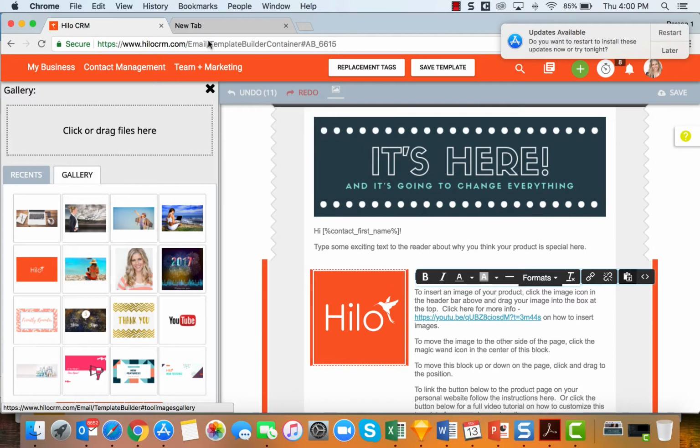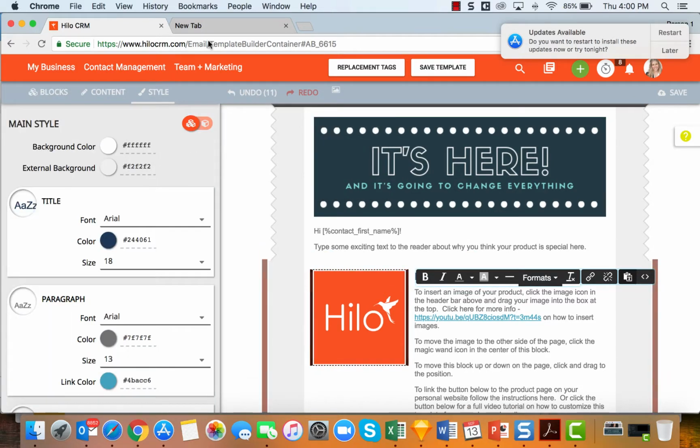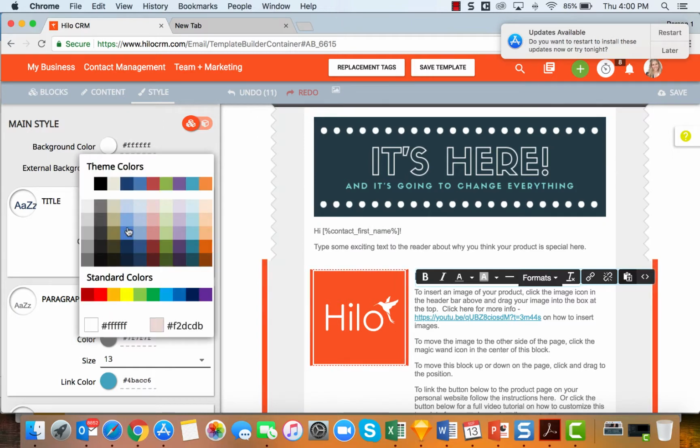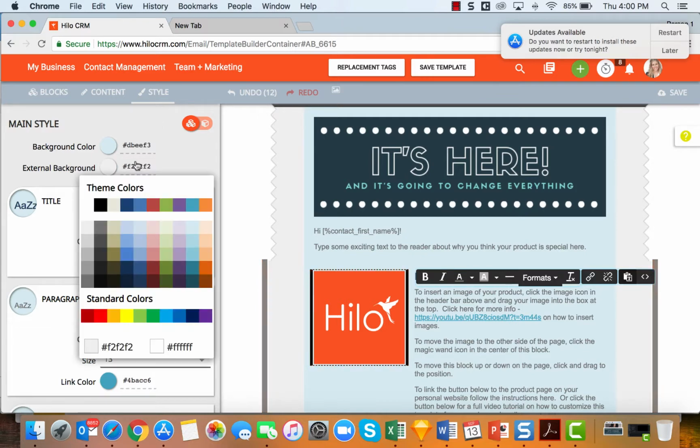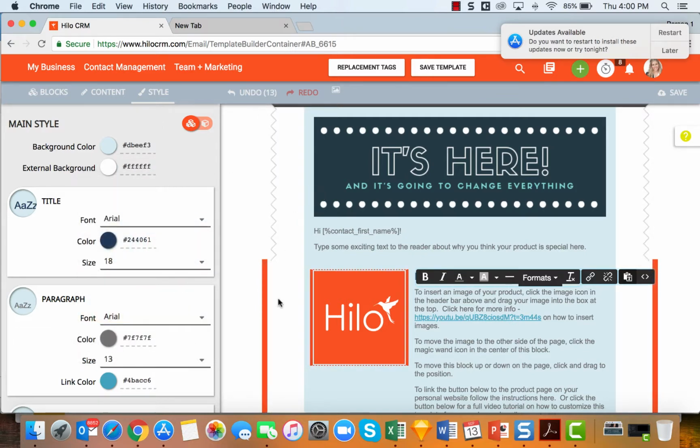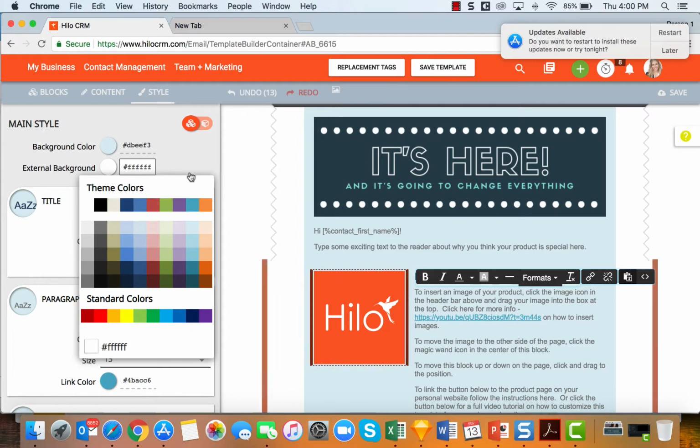But say I didn't like the style, maybe I wanted to change some of the font colors or the background colors. I'm just going to roll through these really quickly with you. The background color is this immediate background around the template. So if I wanted to change that to blue, I could change it like that. And if I wanted to change the external background, which is alongside it and now light gray, and make that white, I could do that just like that. All you do is click here and choose from the colors here.